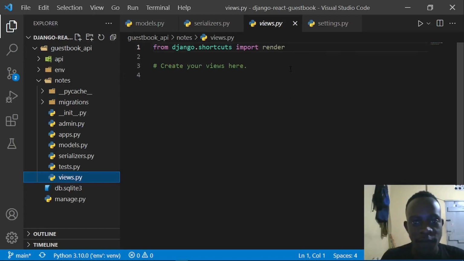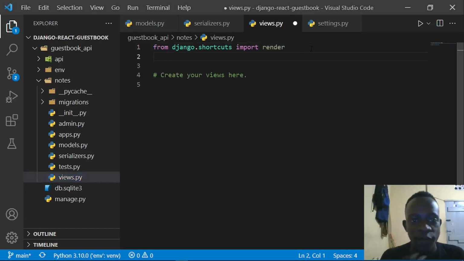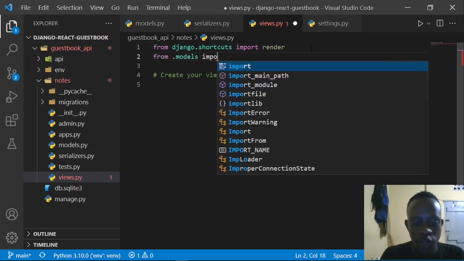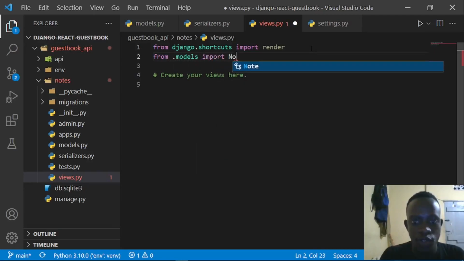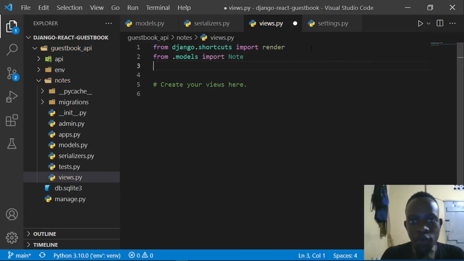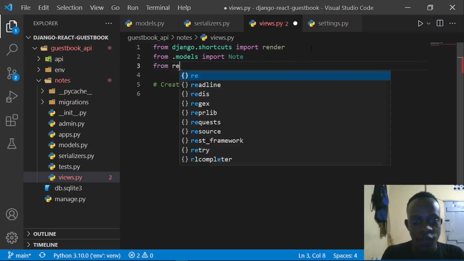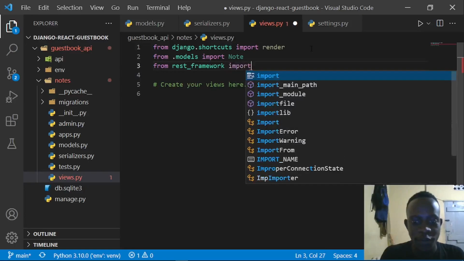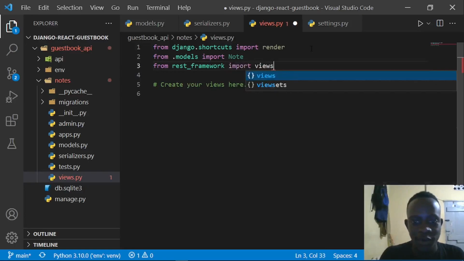So to create our viewsets, I'll have to import our model first. So I'm just going to come right here, and what I'll say is from .models, we are going to import our Note model. And then I'm also going to go ahead and import our viewsets from Django REST Framework. So I'll do that by saying from rest_framework, we're going to import our viewsets package.